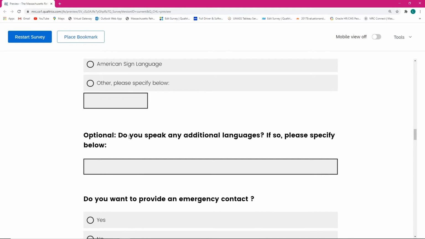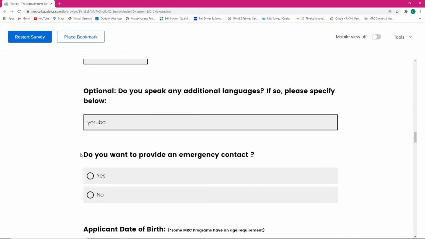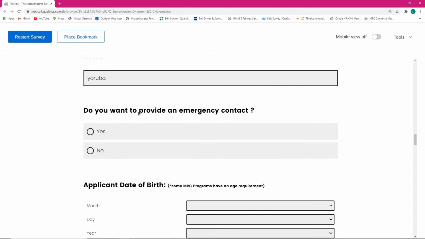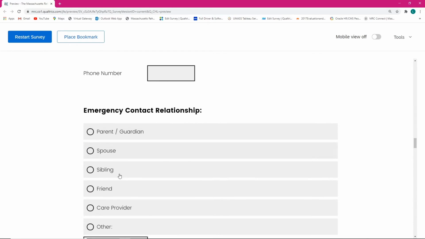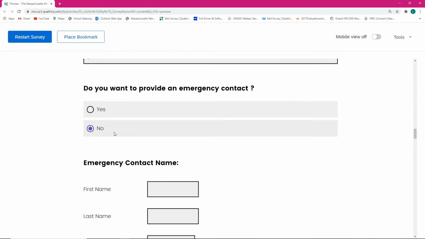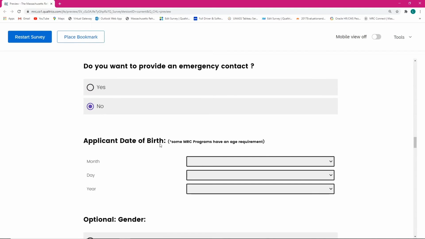An optional question here is, do you speak any additional languages? So let's go ahead and pretend our applicant speaks an additional language. If they would like to provide an emergency contact, same kind of scenario with our yes and our no's. If they say yes, they'll be able to provide that information below. If not, perfectly fine. They can move ahead to the applicant date of birth, and we'll enter in our phone number. Our date of birth.